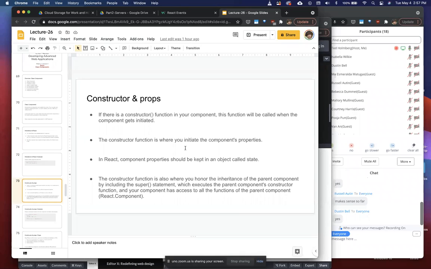In React, component properties should be kept in an object called the state. So all of our instance variables have to be inside of a property called state, inside of a state object. And that's by design. That's an expectation of a React component. So that is a design pattern we must follow, and you'll see that in just a bit. And then the constructor function is also where you honor the inheritance of the parent component by including the super statement, just like we've learned how to do with inheritance, which executes the parent component's constructor function, and your component has access to all the functions of the parent component.